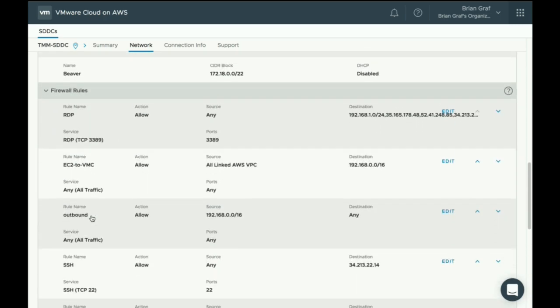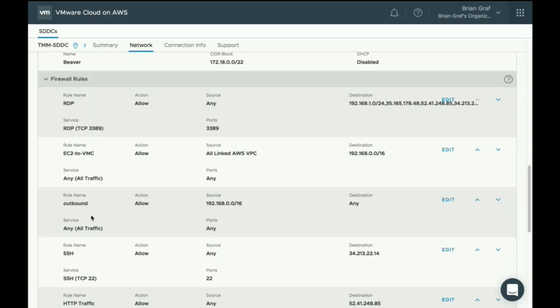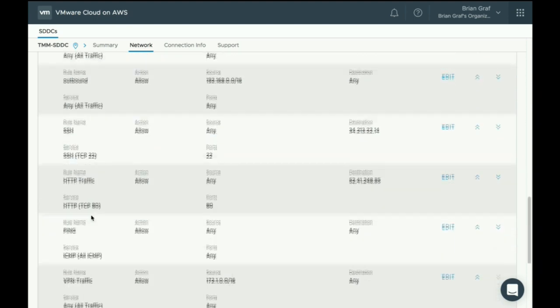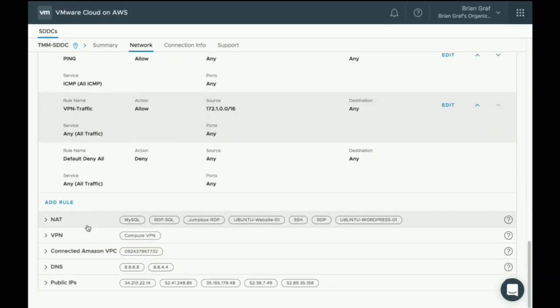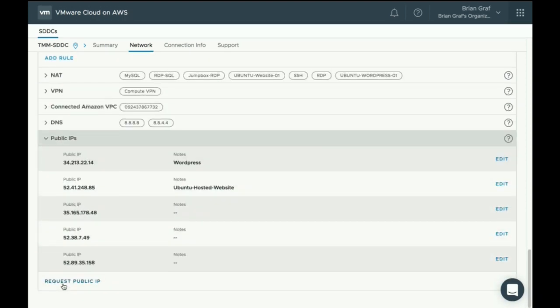The firewall rules allow traffic in and out, either between VMs here, between your on-prem and VMC, or between AWS, EC2, whatever, and your VMs here. And then things such as NATing, DNS, and public IPs. For public IPs, you essentially click this button, request public IP, it'll go out to Amazon, grab one for you, and you're able to use it. Cool? All right, everything else from here on out, if I were to jump into vCenter, would look pretty much like what you're using already.